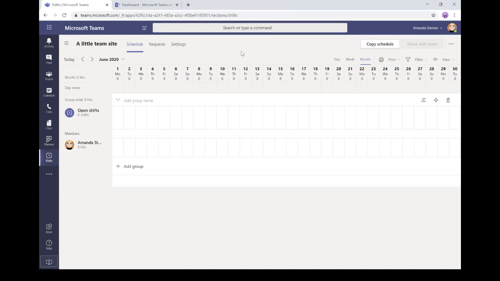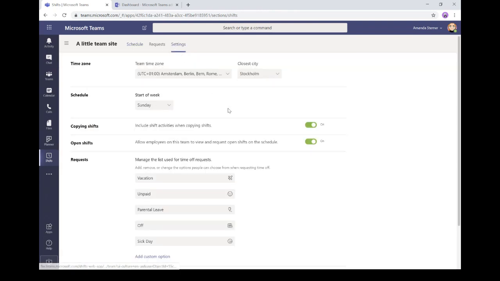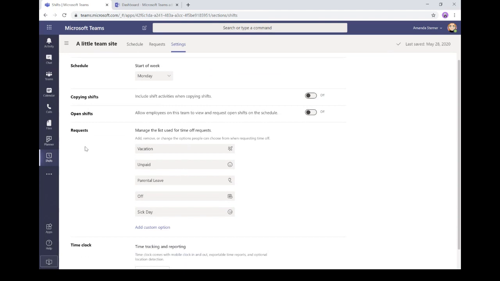So first I'm gonna set this up. I'm gonna prepare it and make it as nice as possible for my team members. So let's go to settings, and this isn't super advanced. I will not change a lot of things. So first of all, the time zone is correct, great. And in Sweden, our week starts from Monday, so I'm gonna change that. I don't want people copying shifts, and they cannot change vacation with each other, so let's remove that as well. And then we have the requests.